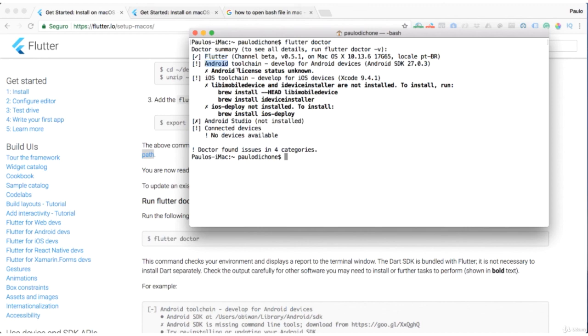It's all installed. But notice also there's a few things that haven't been installed, like devices that have been connected, Android Studio not installed, iOS toolchain not installed, Android license status also unknown. So don't worry about that. All we are worried about, and we're happy to know, is that Flutter is installed. We'll install Android Studio and everything else.